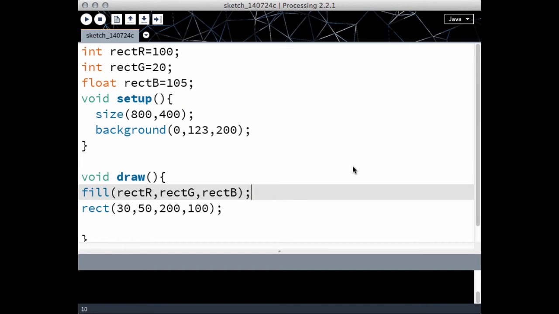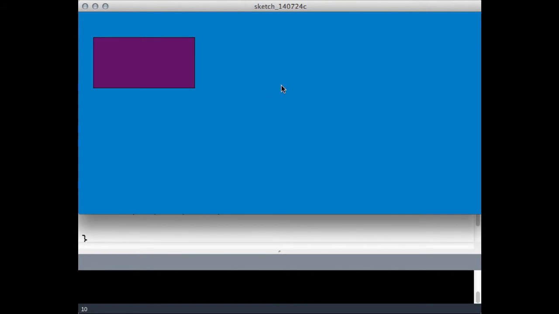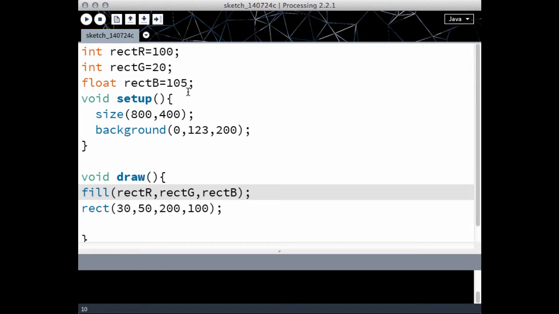Okay, so what you'll see here, starting where we've left off, is a rectangle that's filled at different values. I've put it at 30, 50 on the screen and made it a width of 200 and a height of 100. When I run this, you'll see that it's this purpley color, and the background's this bluish color. You'll notice the red and green are both integers, while the blue is going to be a float.